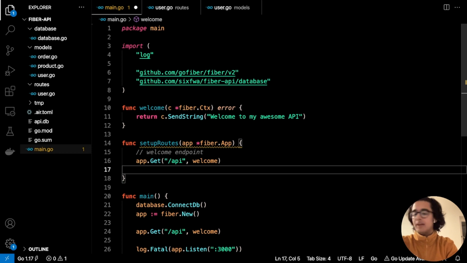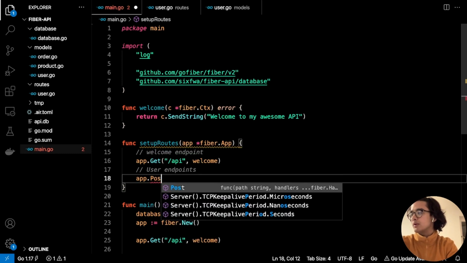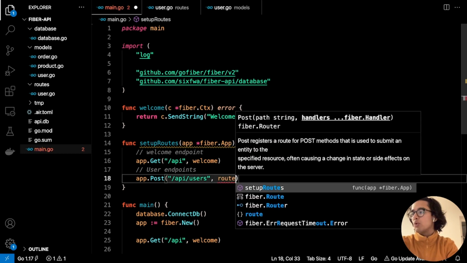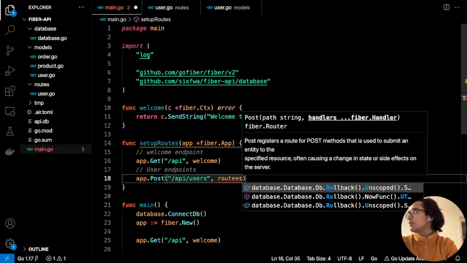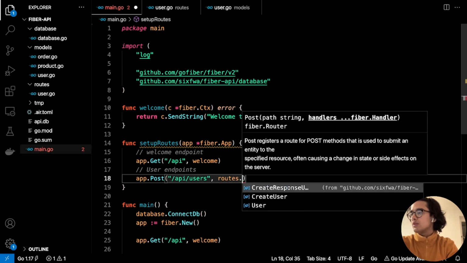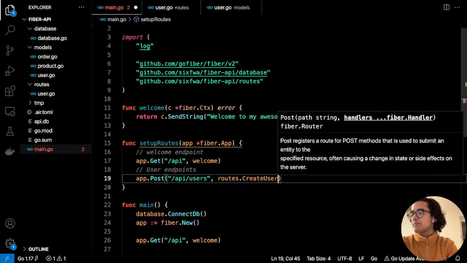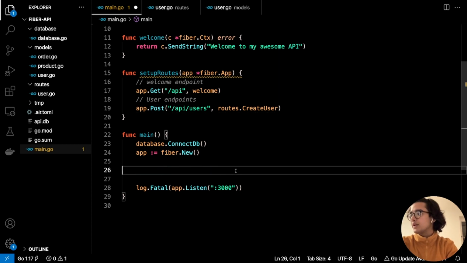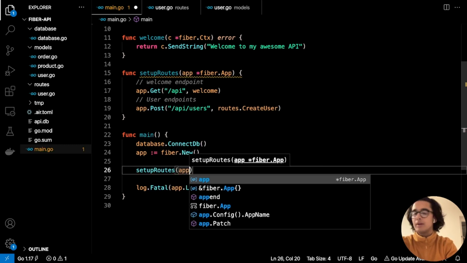Next, we'll have all our endpoints for our user. Say app. First of all, we have a post one, so we'll say /api/users, and then we'll say call routes. Did I name it routes? Yes, routes.CreateUser, like so. Now down here in our main function, we can get rid of this, and we can just say setupRoutes and just throw in the app.